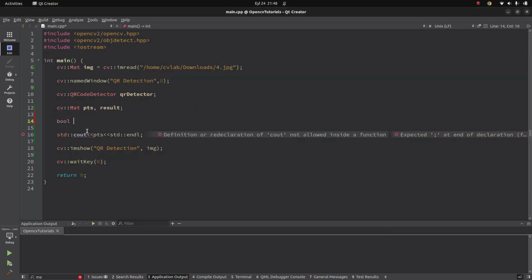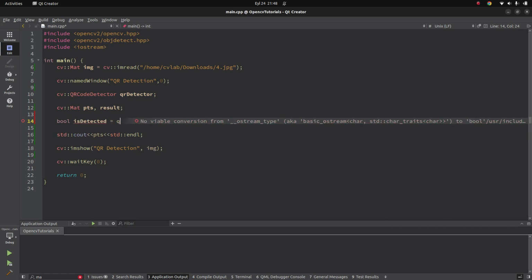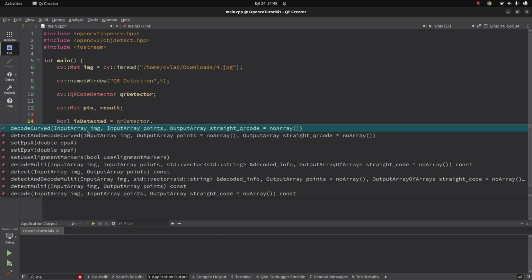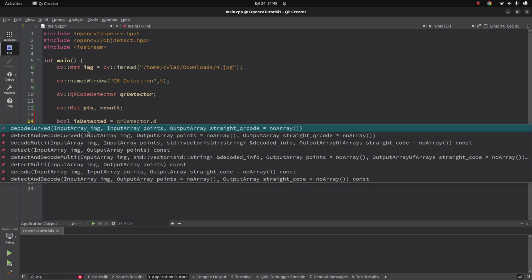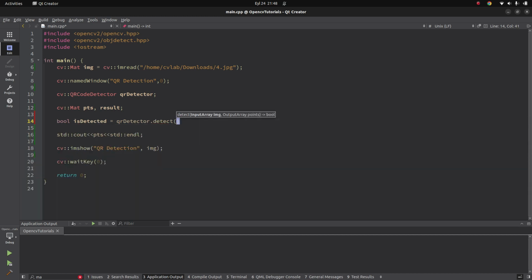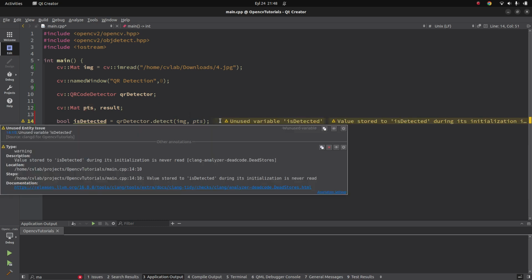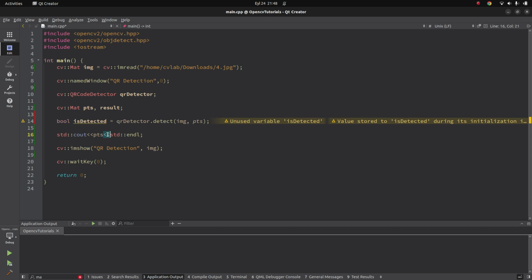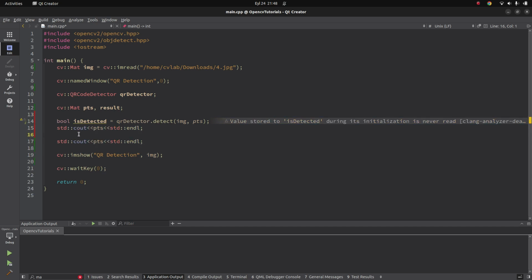And yeah, for is detected, we can call this variable and directly call our QR detector object, and with that we can call the detect function. Okay, this is a simple function. We just need to give the image and the points, but since this includes the points, maybe we can see how it looks before continuing. And here I also want to see if it's detected or not, so I want to write this boolean to the console.